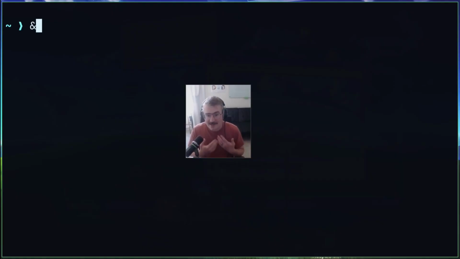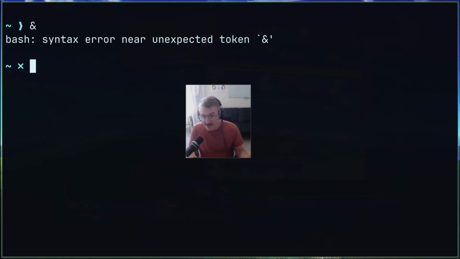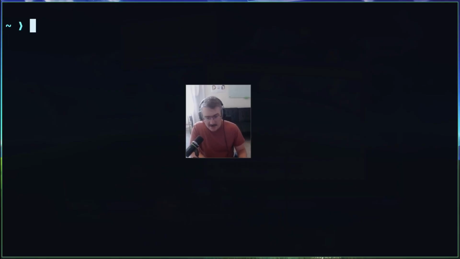So ampersand is not a command itself, it's actually an additional symbol that you put at the end of a command to run it in the background. So if you run it on its own, it's going to yell at you. You can't just run it. So the easiest way to explain this is that a command runs in the background.